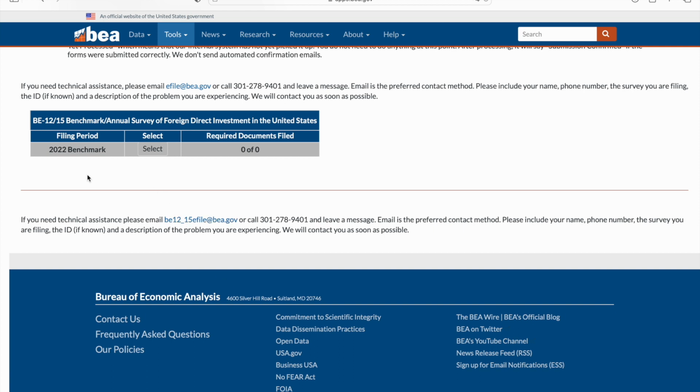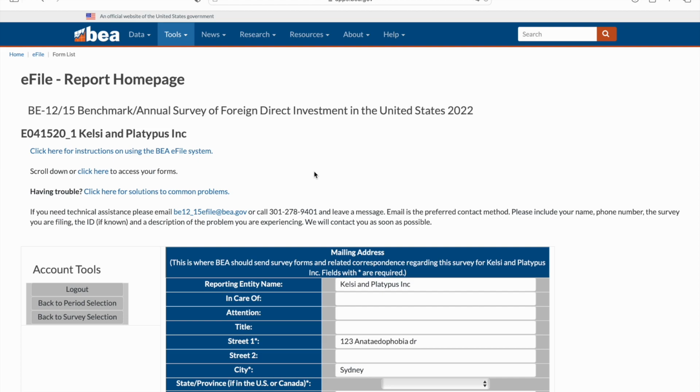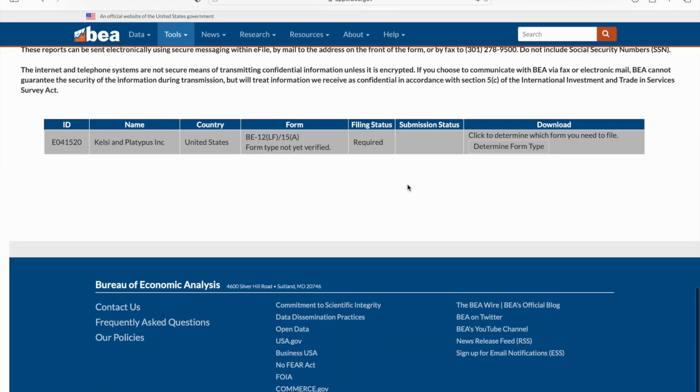benchmark survey of foreign direct investment in the United States. We're gonna click on select. We're gonna scroll all the way down again. Here, the system will help us to determine the form type we need to file, because some businesses may have to file BE15.